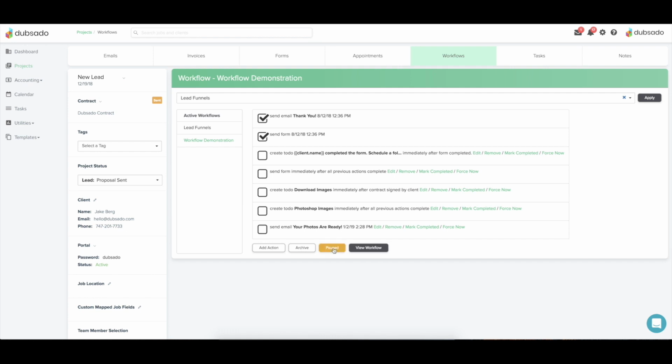You can change the status on the workflow, whether it's paused or whether it's active here. If it's paused, that means that nothing else can go out. You won't be able to force any actions. It's completely shut down. So if you want something to start going again, you can come in, click that, and change it back to active.